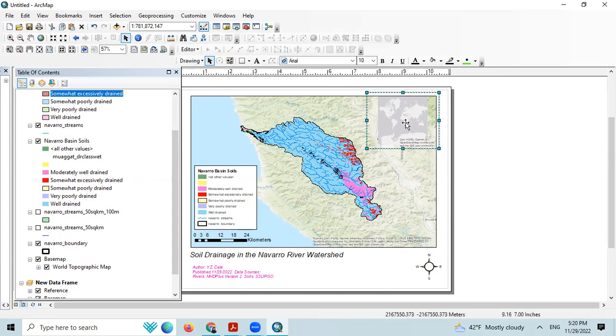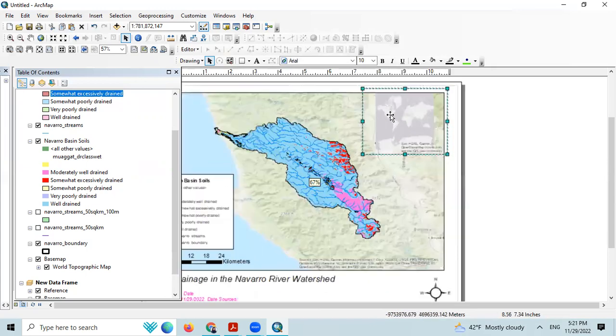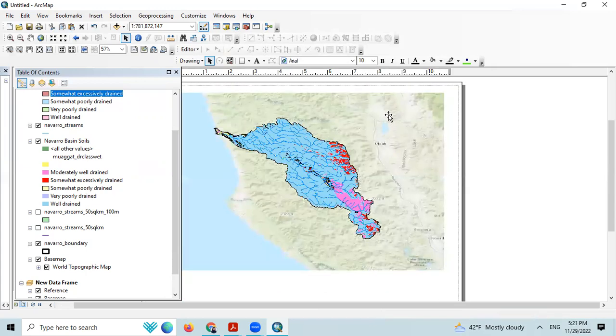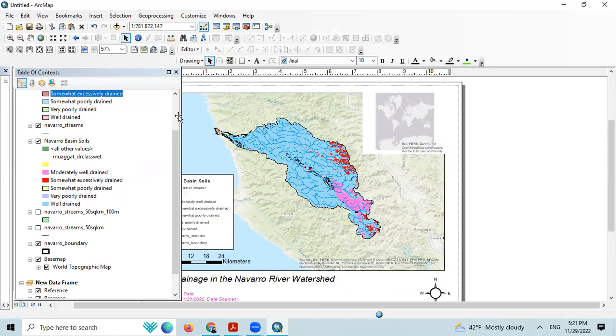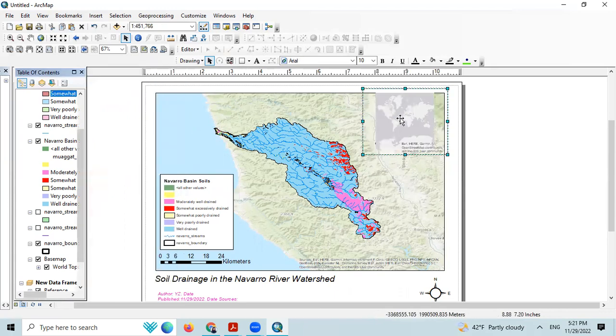So by default, this base map will zoom out to display the whole world, because it had no feature in the data frame to tell it the area of interest. So use the zoom tool to zoom in on California, this part. So this one, and then use this zoom to zoom in on this area.